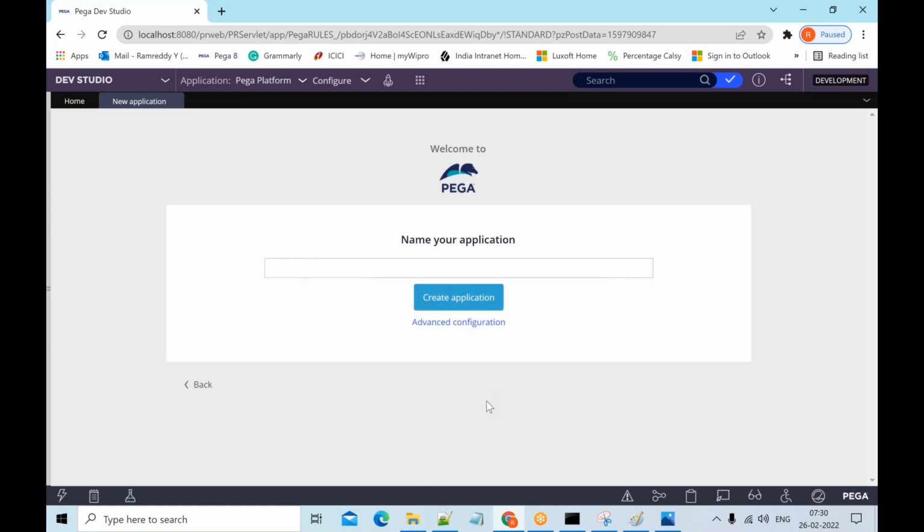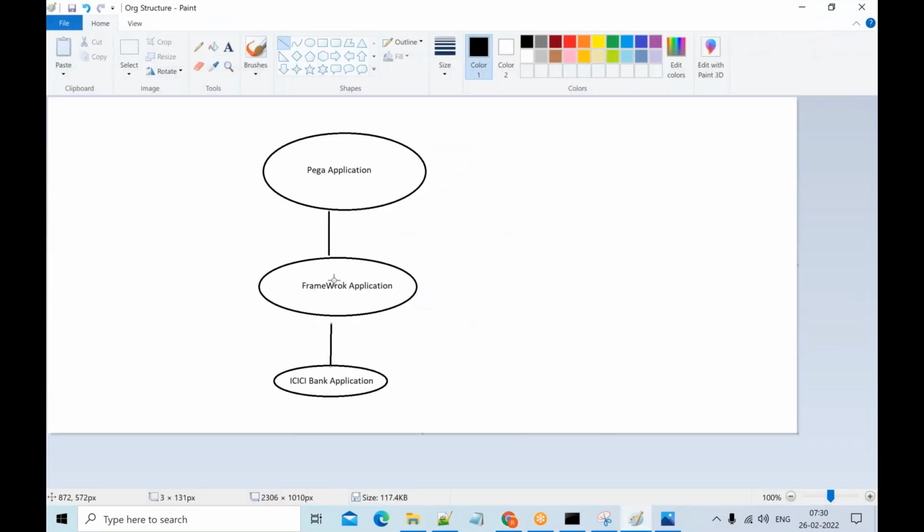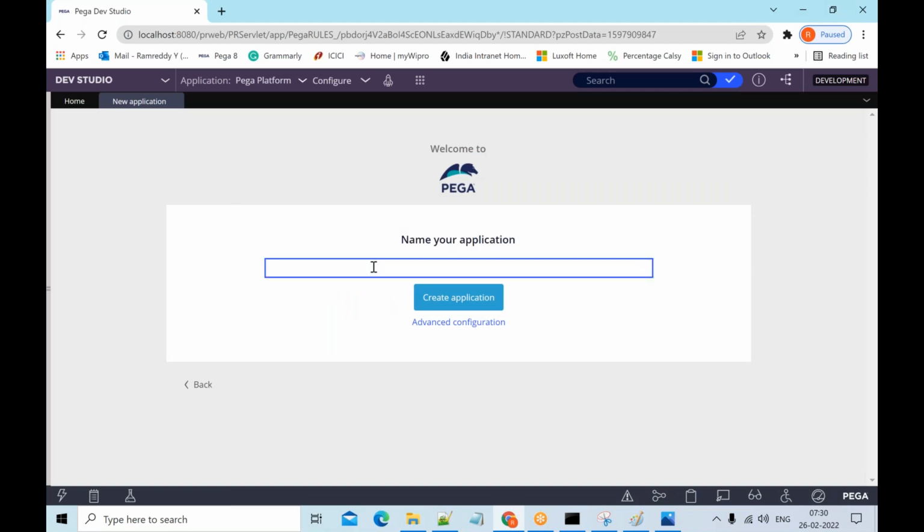Just wait for a second. Now what is your application name? I'm going to create a framework application. So my application name is ICICI framework, FW in the sense framework application. Before creating the application, just click the advanced configurations. Don't click create application directly. Just give the name and click the advanced configurations.